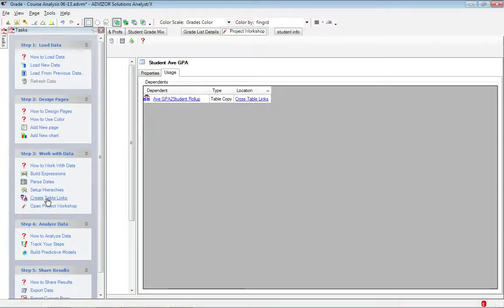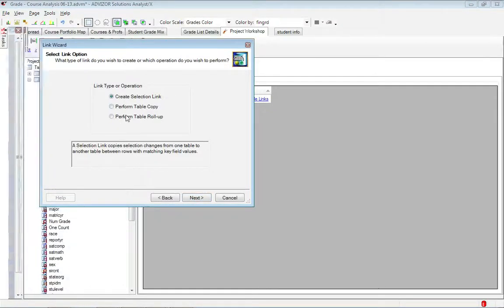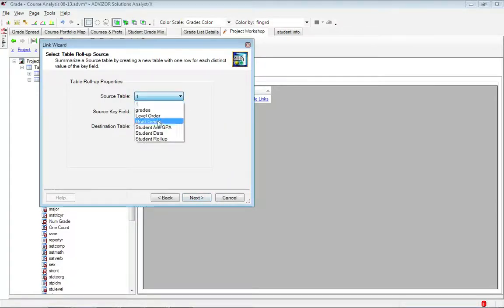To do the roll-up, I'm going to go to create table links under work with data, and I'm going to select roll-up. I am going to select the grades, and I'm going to roll up on the student ID. I can call this just GPA roll-up.